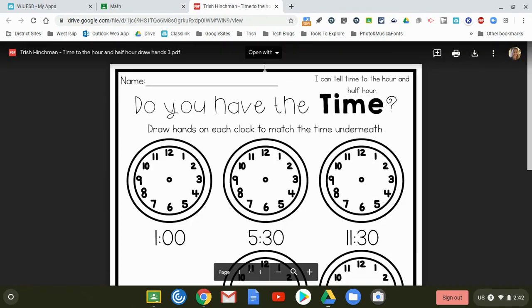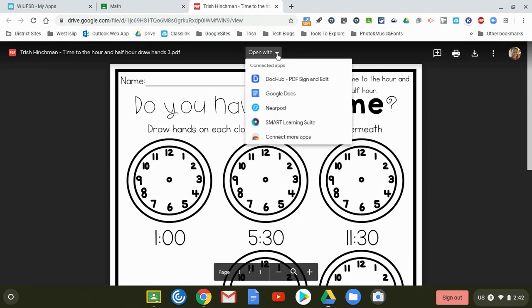That's going to open up a separate tab with the document. Now in this tab, I get the Open With option. So I'm going to click on Open With and look for Kami. If I see it, great, just go ahead and click on it. In this case, I don't see it. So I'm going to go ahead and click on Connect More Apps.